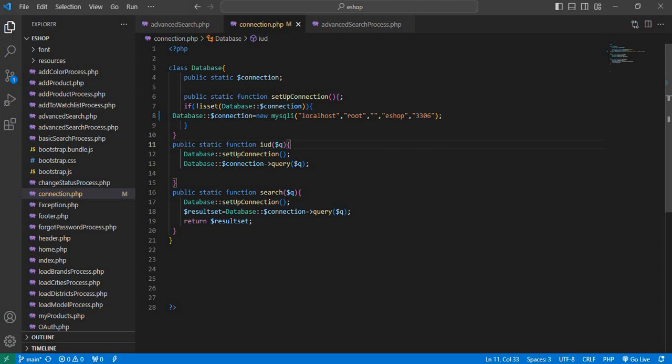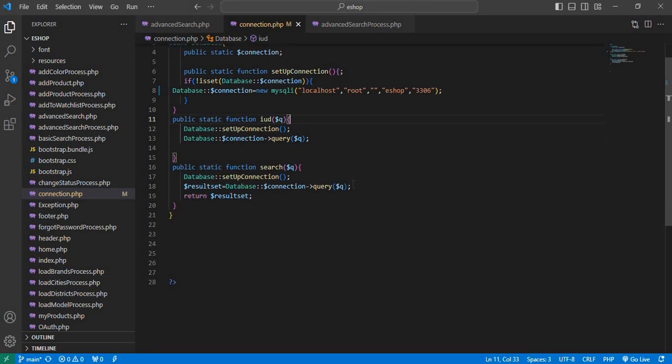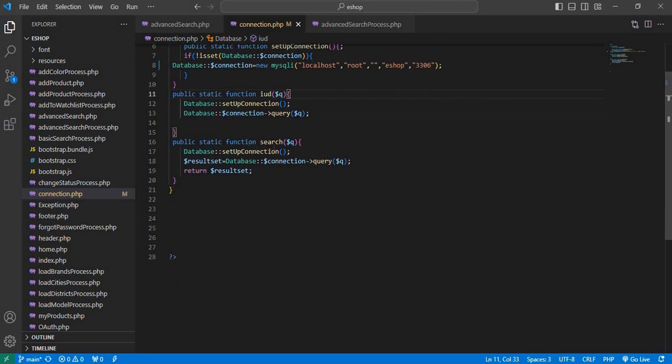Here I have created a static function IUD for insert, update, delete purposes. And I have created a search function for search purposes. That means for searching the queries to obtain the result set. The return must be a result set, which means row by row. The data which we obtain from this search must be a row by row result. So that's all about the connection file. We will move on to the advanced search part.